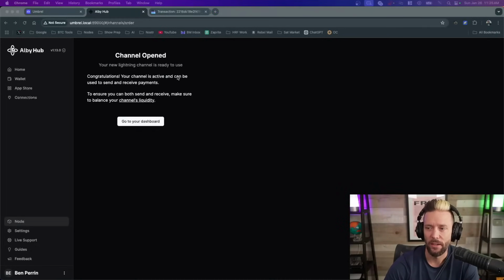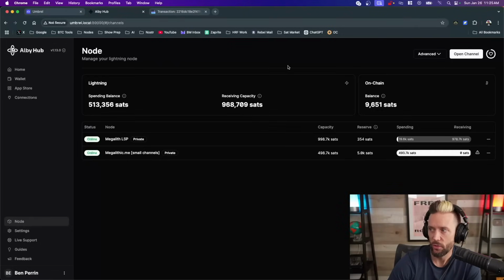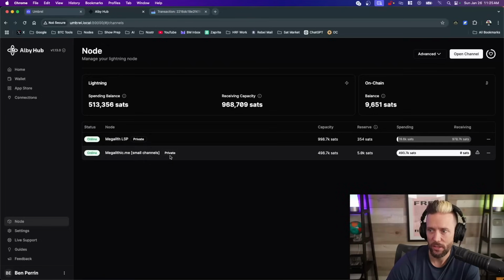All right, we now have that confirmed on chain. It says your new Lightning channel is ready to use. Congratulations. And we can quickly go to our dashboard. Everything's all good. But if we want to see that channel, let's go down to, again, node on the bottom left. And we can actually see both channels. So the top one is the original channel we paid to open to us. And here we see the one that we've just opened.